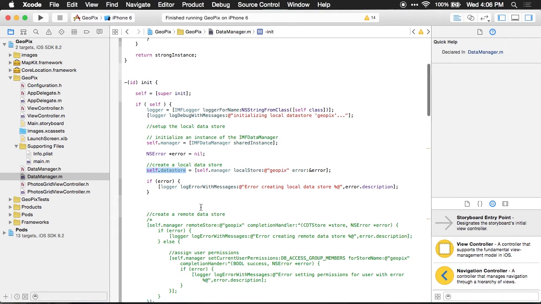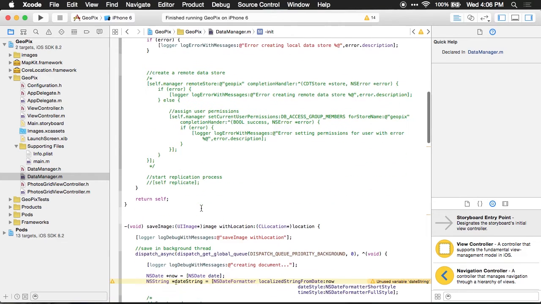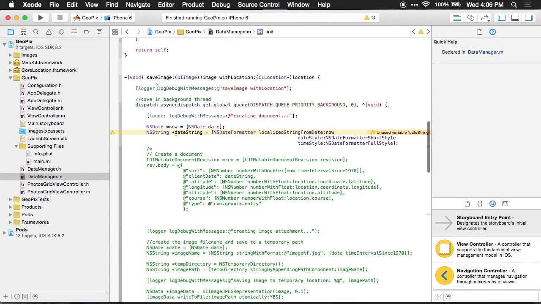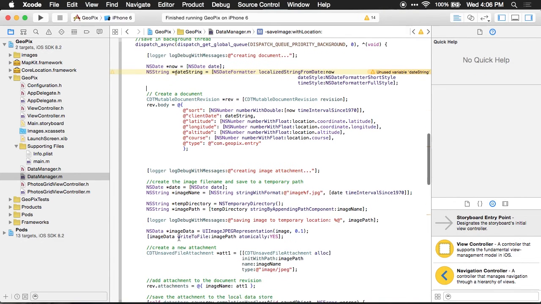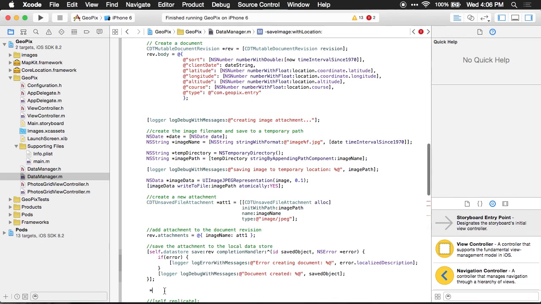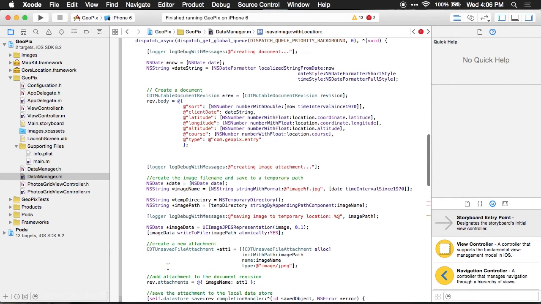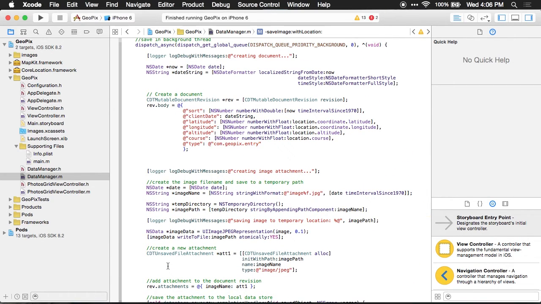Now that we've got our local data store, we need to write data to that data store. So we can jump down to our save image function, which we have right here. So I'm going to uncomment the code within our save image function. And this is basically broken up into 3 parts. The first thing that happens is a document is created. A document is a piece of data that's going to be saved into the Cloudant NoSQL data store.